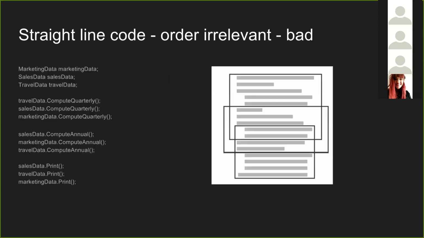Here's a bad example of badly ordered data in which order is irrelevant. Basically, there's marketing data, sales data, and travel data. Then you declare it. Then you compute the quarterly report, compute the annual report, and then you print stuff.